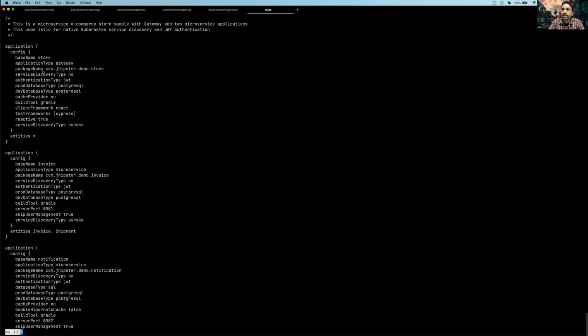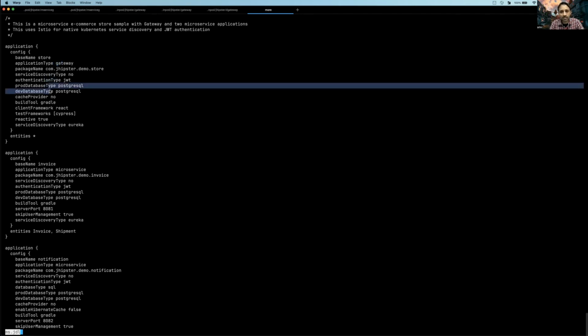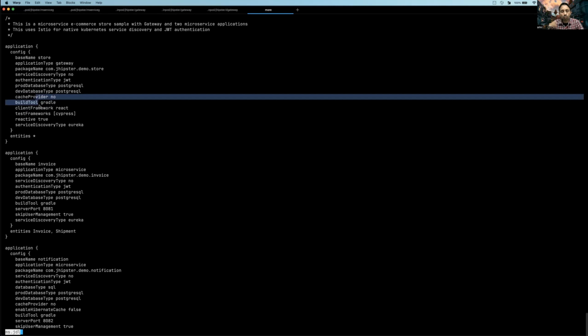So if I look at the JDL file itself, the entire application config is defined in this domain language file. In this case, we want to build three microservices, right? Store, invoice, and notification. And what's the characteristic of each service itself, and what are the other services that this service depends on? The store is going to be the gateway service. That means this is going to get built based on Spring Cloud Gateway, and this is the package name. This requires JWT-based authentication, and the production database type in this case is YugabyteDB's PostgreSQL API, and this does not require any cache provider. So whatever information we provided to the prompt-based mechanism, we are providing in the same file itself.